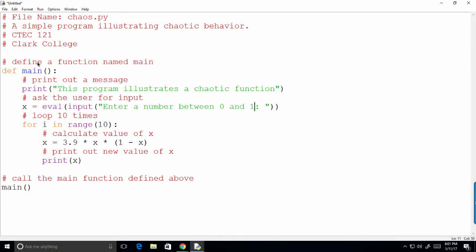It's called chaos.py. I'm not going to go into the details about what the program does or why it does what it does, but I'm going to go into the syntax of the program a little bit so you can find out what's going on.